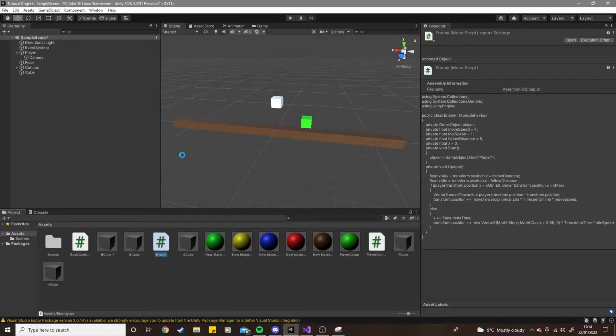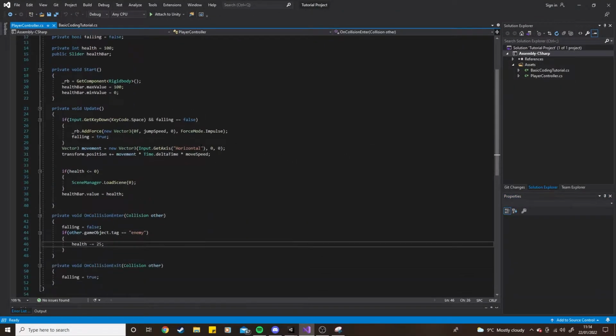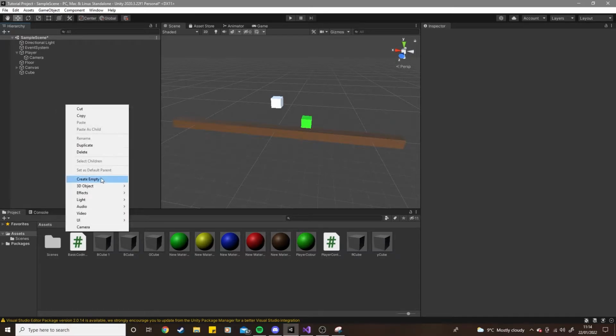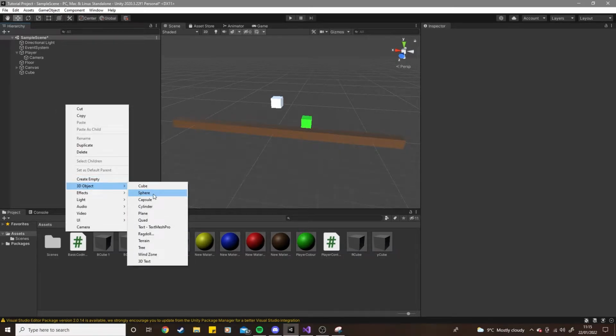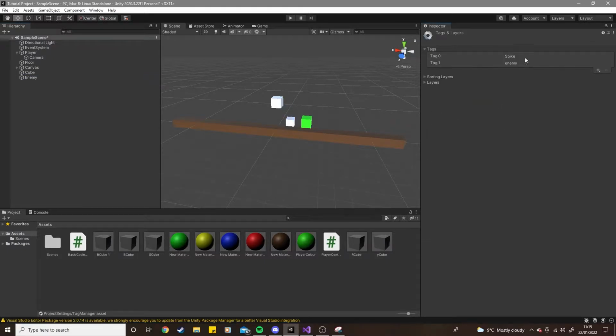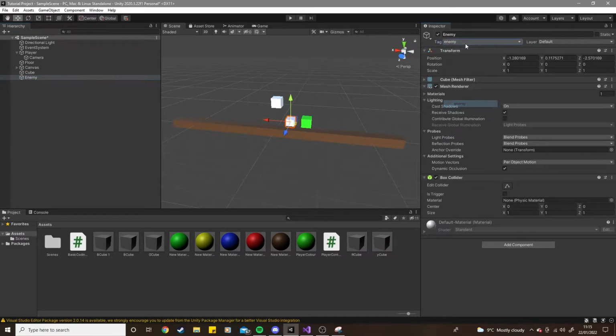All we need to do is start off with, let's create a 3D object, a cube, and let's call it enemy. We are also going to tag it as an enemy. We did this in the last video. We had spike or enemy, whatever you like. You just add tag, add a new tag, enter in the name, and then you can go back on your object and click on your tag. So we're going to use our enemy tag for this.